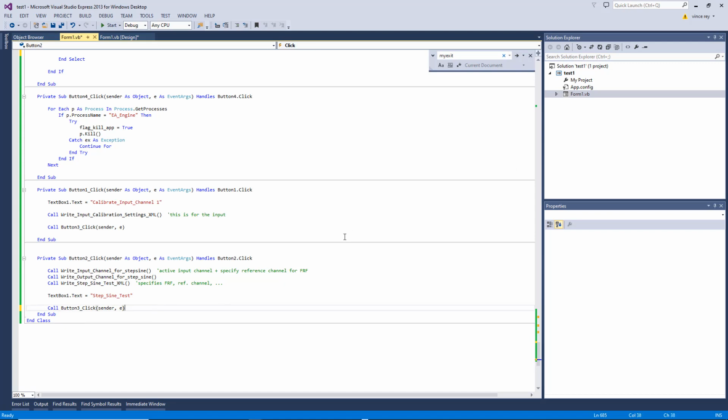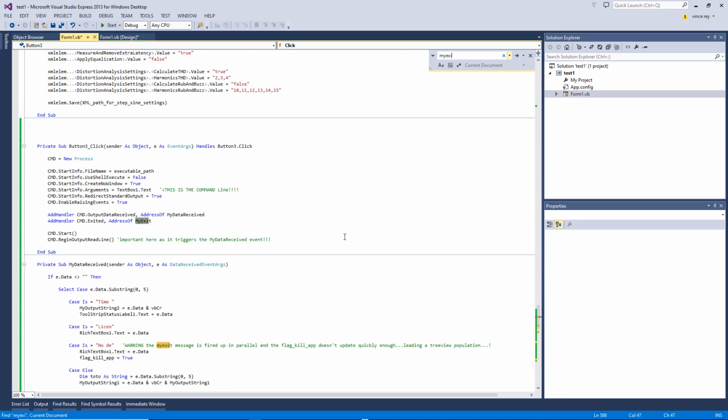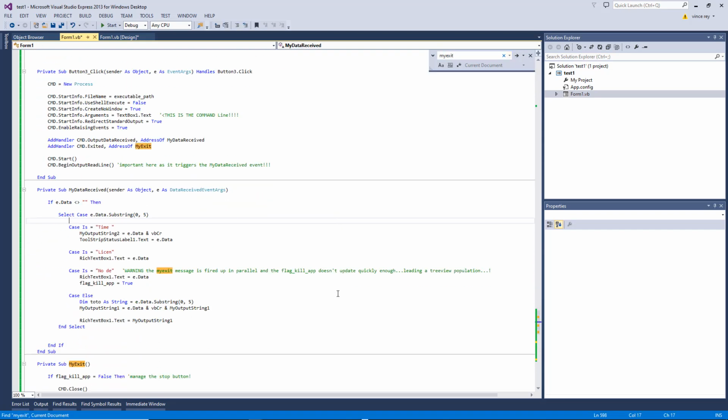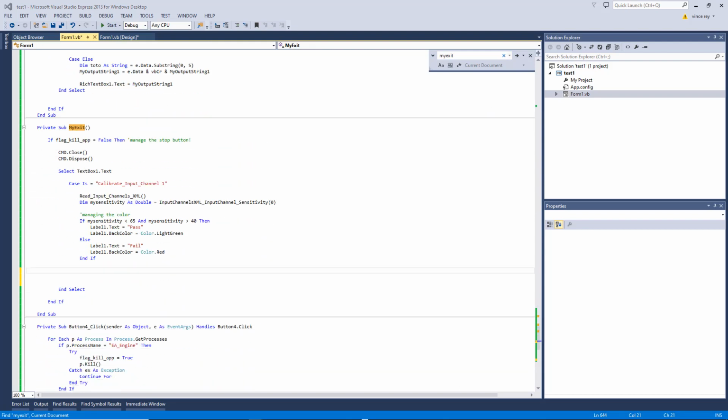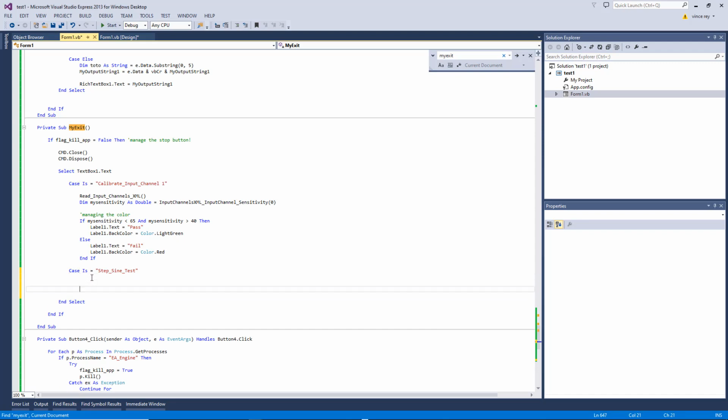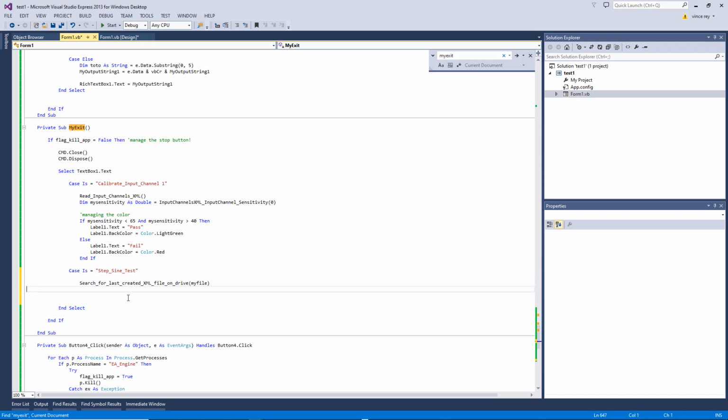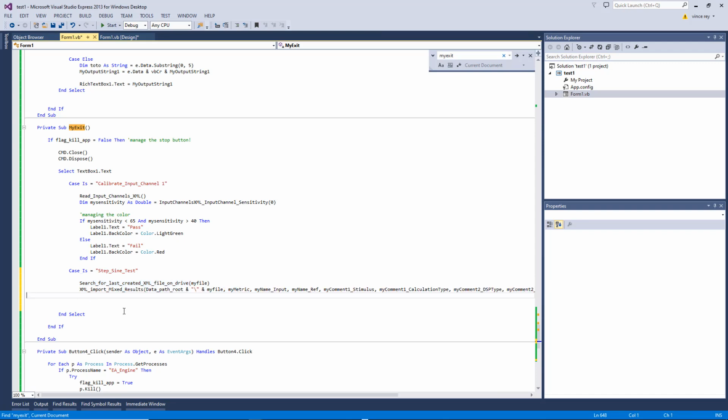And the last thing, the real last thing I need to do here, is to handle the exit and make sure that when the process is done, I can read the data. So it's going to be a new case here. It's going to be select step sign test. I'm going to search for the last file that has been created on the drive in a specific location, and the function will return my file. And I have a function called XML import mixed results.